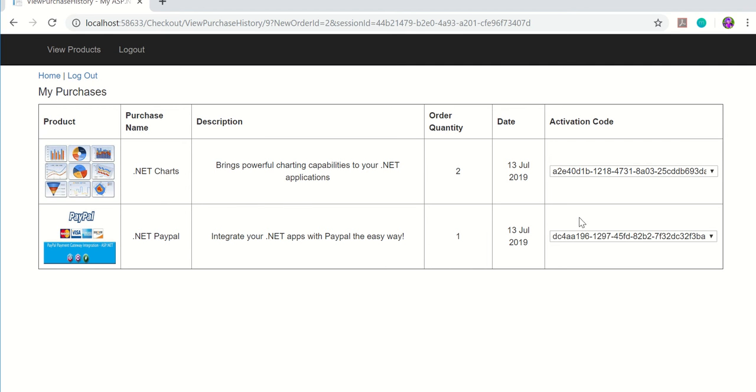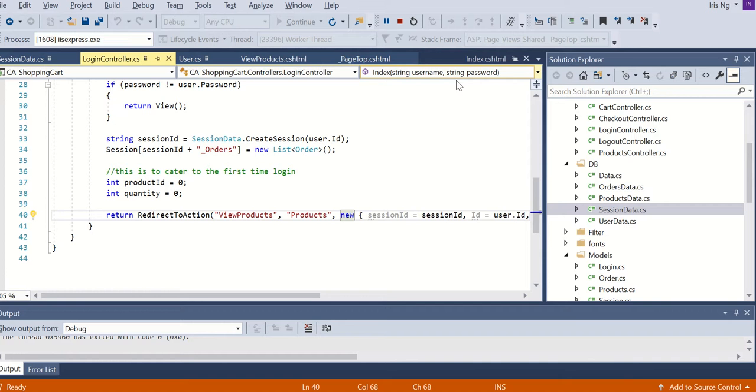When I check out, there it is. And the activation code actually corresponds to the order quantity. With each item, there's a unique activation code given, and it is in a combo box. So how does this work? It will generate the activation code.